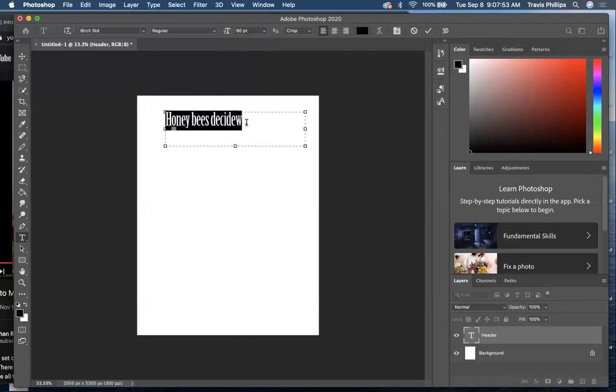Okay, honeybees decide. So what's wrong with that? Well, decide is spelled wrong. All right, so let's get that together. And then as you know, anytime you do headers, you want the first letter of each word to be capitalized.